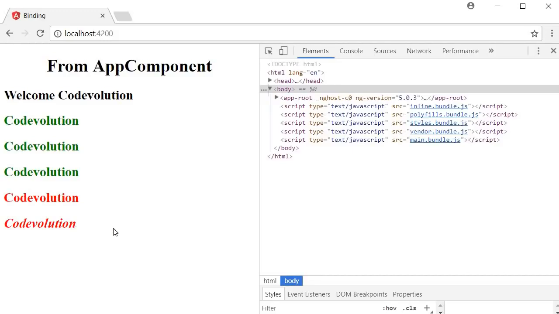So class binding is really useful because it allows you to dynamically add or remove classes to HTML elements based on certain user interactions or state of your application. You can change the classes being applied by changing the properties in your component class. Alright, with that, let's take a look at style binding in the next video.